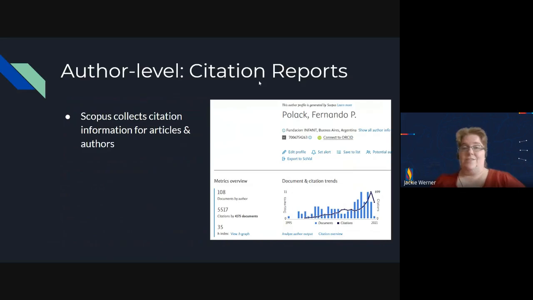All right, back to author level citation reports. This is one of the easiest ways to show what you've been doing. Just a report of how many citations your publications have gotten. Scopus collects citation information for articles and for authors. This is the author whose H factor we looked at, Fernando P. Pollock, and metrics overview, over 5,000 citations, H index of 35. And here's a nice graph of all the trends.